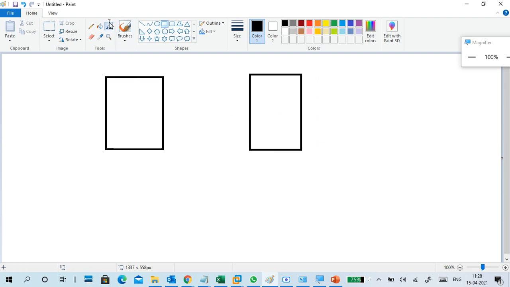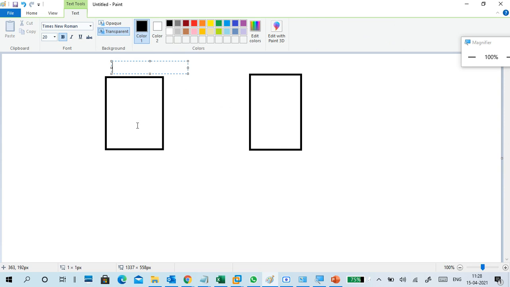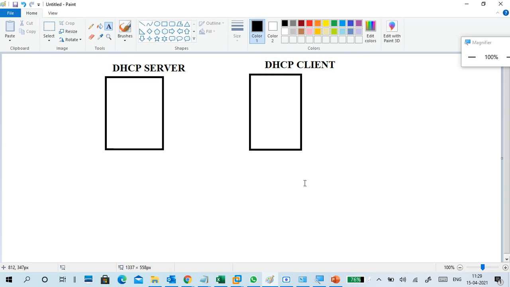So this is my DHCP server, and this is a DHCP client. What is a DHCP client? It's a PC which wants to get an IP from the DHCP server, that is called a DHCP client. That's it, the first option: get IP address automatically. So those who are set that way are DHCP-enabled candidates, DHCP clients.